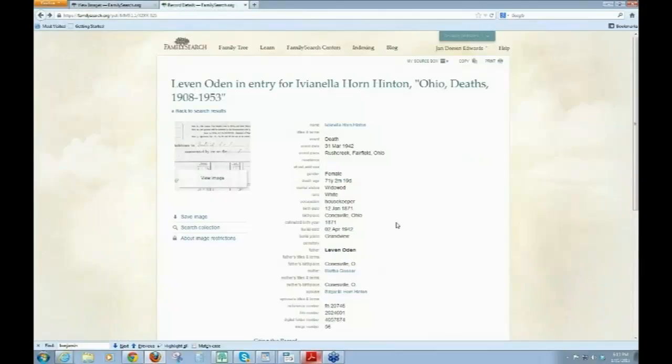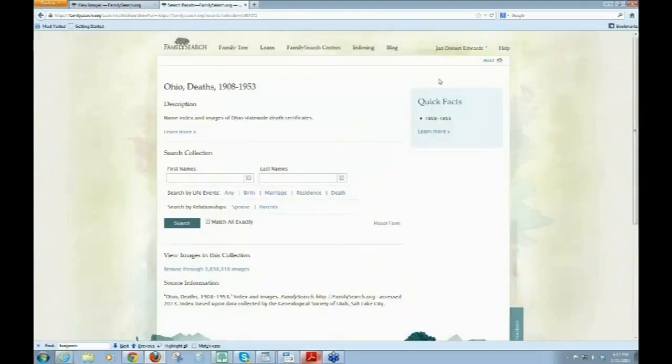This is my people, and I'm pretty excited about being in a collection that has my people. Over here on the left-hand side, it says search the collection. Now I've gone from searching all those collections, all 1,430, to just the Ohio deaths. And that's a pretty clever thing to be able to do.